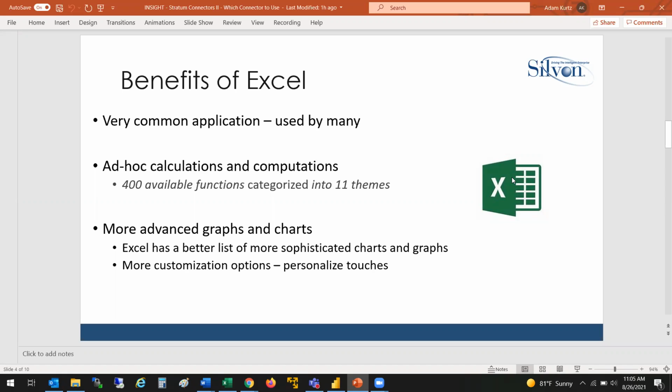If you want to number crunch, typically you're going to do some things in Excel. That's just the way it is. Speaking of number crunching, I didn't know this until I did a little research: Excel has 400 available functions. The ad hoc calculations and computations are almost limitless in terms of what you can do within Excel. So I think Excel wins there in terms of being able to calculate off the data that you bring down from Stratum.